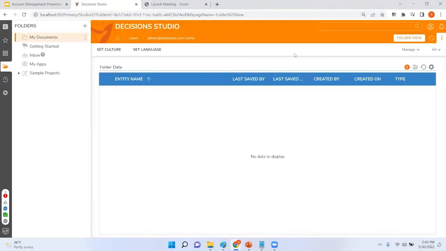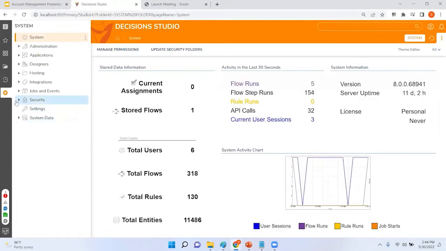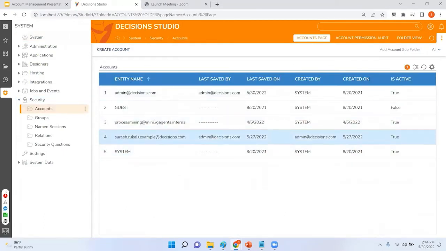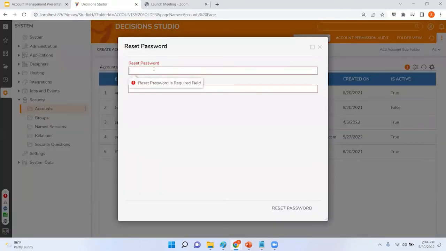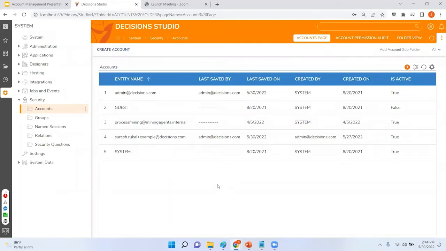I've already logged in as an administrator. So admin can click on the settings button and then select the security option and then the account section. And now for any account that they want to reset the password for, they can select it, right click on it and choose the option reset password. Let me give a password and click on reset password. So in this way, administrators can quickly reset the password.